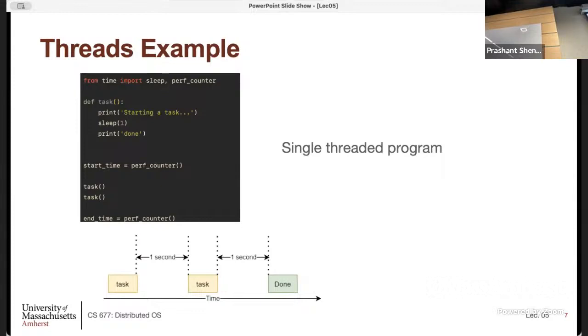Okay? And then here's your main program. It's just calling that function twice. It's a single-threaded process, a sequential execution. So you'll execute the task function once, then you will execute it again. Okay? Since the task function sleeps for 1 second, this is your timeline of execution. Right? So you will execute that task, then you'll sleep for 1 second. Okay? Then the task will be done. Then you'll call the function a second time, you'll execute the task again, sleep 1 more second, and you'll be done. Okay? That's how your program will execute.